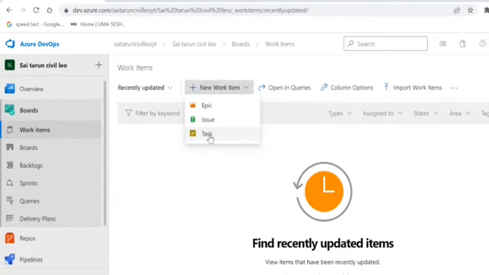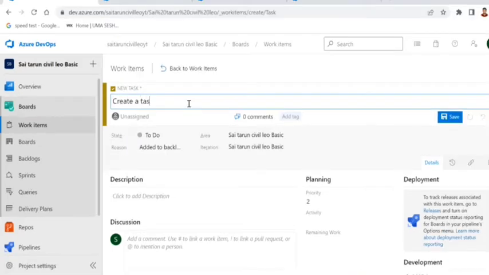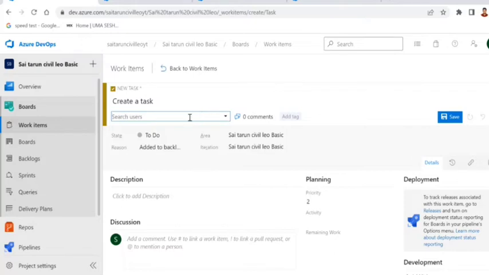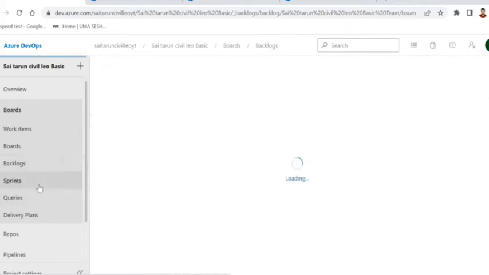So we have seen various work items. Let's create one task. Let's give some title to our task. Create a task. So we have given a name to our task, and if we want to assign it to someone, we can give some person's name. So we can assign it to our backlogs, where we have sprints. After backlogs, we have sprints.